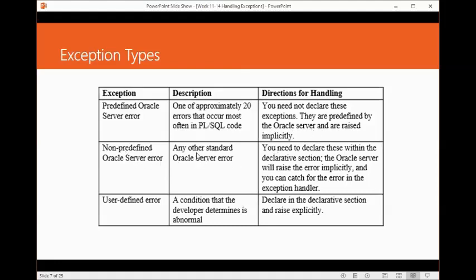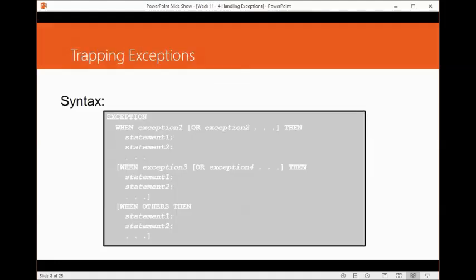For non-predefined, any other standard Oracle server error, you need to declare this inside the declarative section or in the begin. The Oracle server will raise the error implicitly and you can catch the error in the exception handler. While the user-defined error is a condition that the developer determines is abnormal. So declare in the declarative section and raise explicitly. Later on, we'll see the examples.